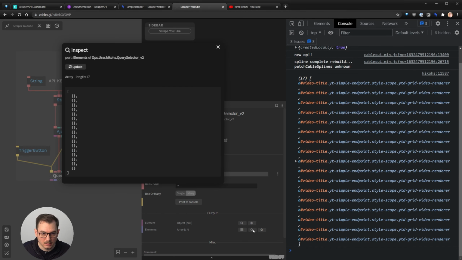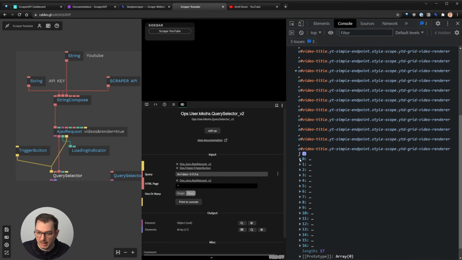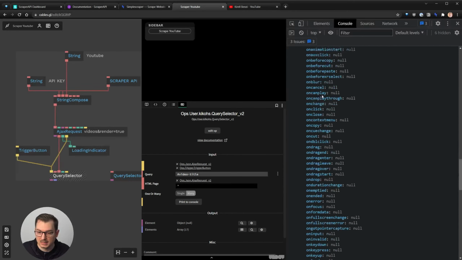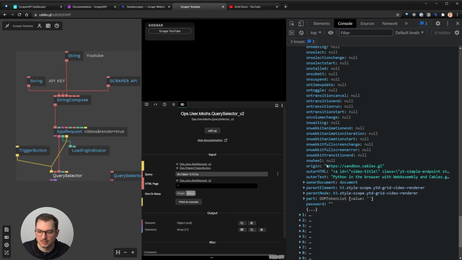If I just click here, then nothing happens, but it's just because the Cables viewer cannot really understand how to print the DOM node, right? So this is an element. This is really an array of objects which are DOM elements. So like here, A's. Now, if I just by hand take the first one, these are all the properties that exist in my node. So not only properties, but functions, because it's a real DOM node.